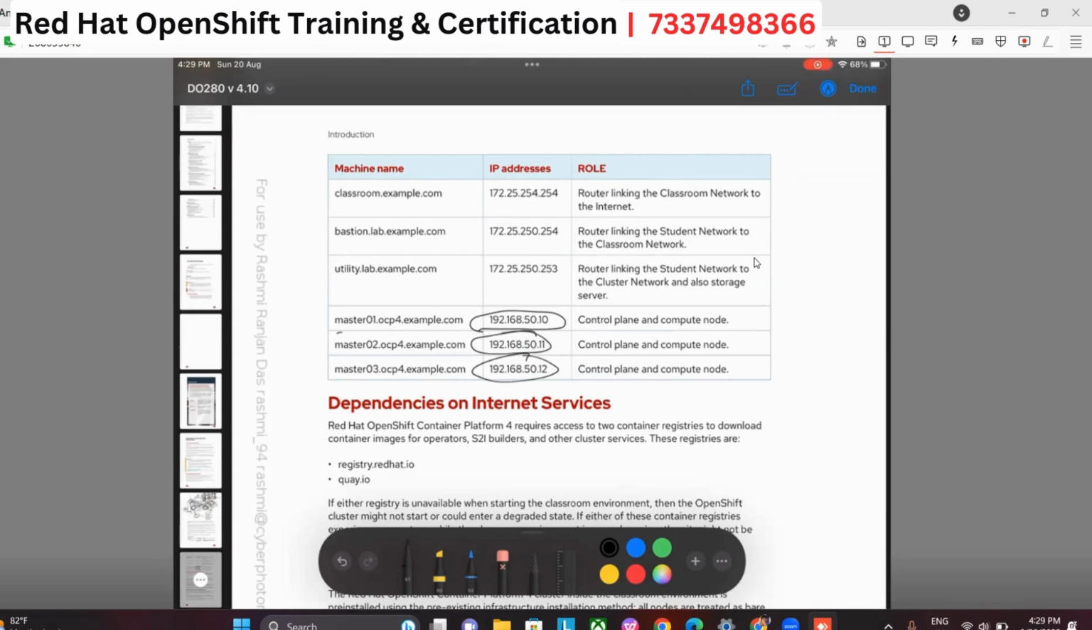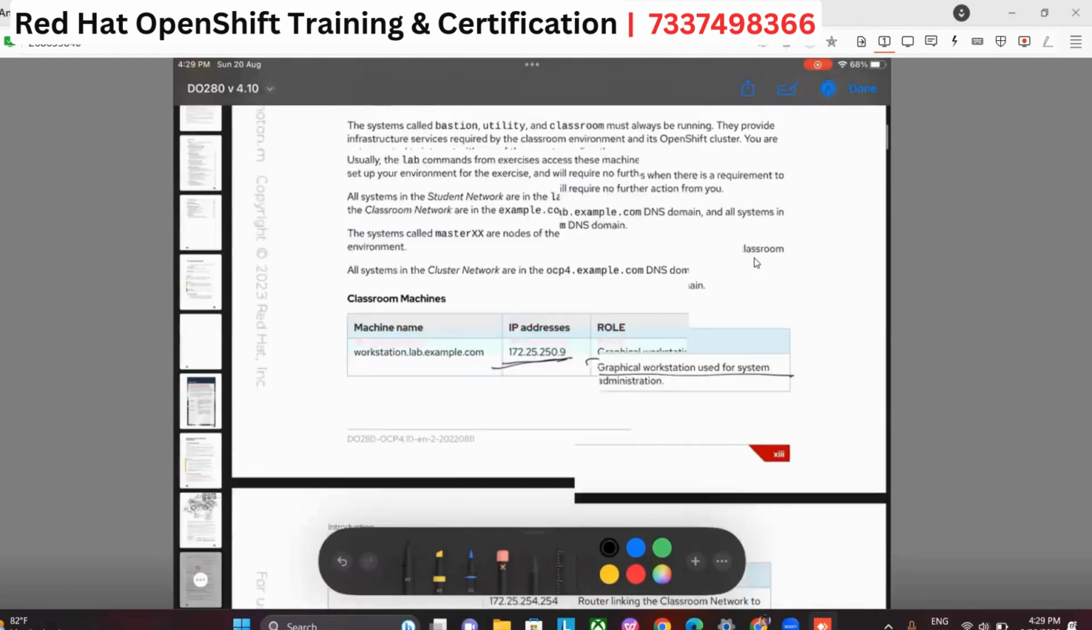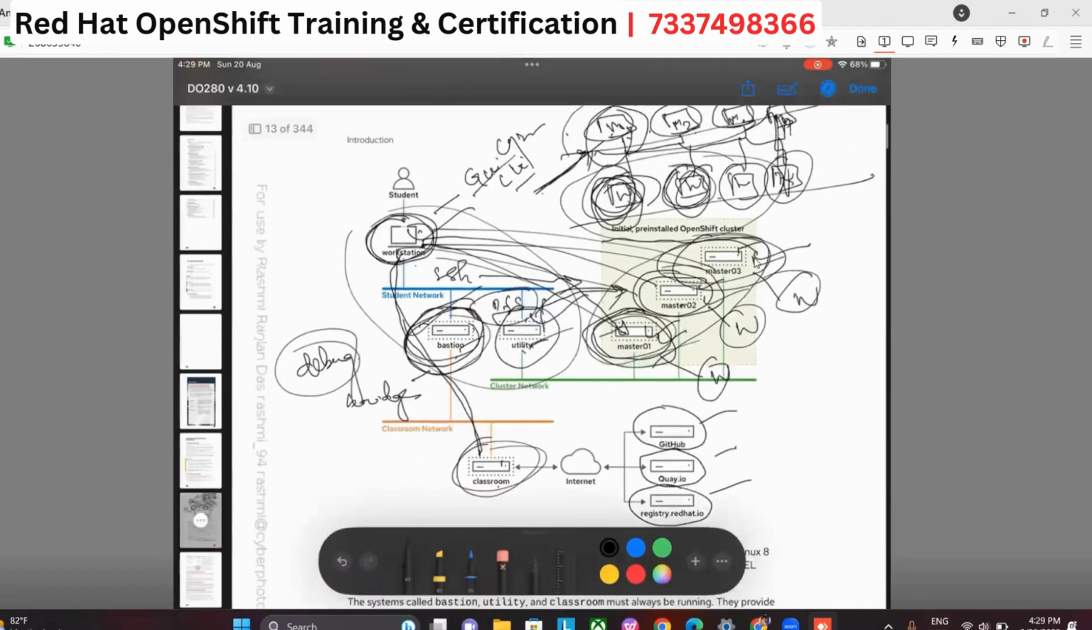in chapter number 2 or chapter number 1, I guess. In the second chapter, we will be discussing that. So this is the servers and the lab environment we have.